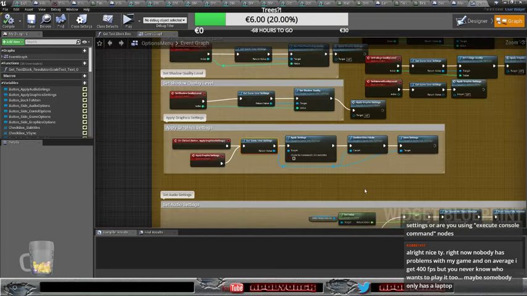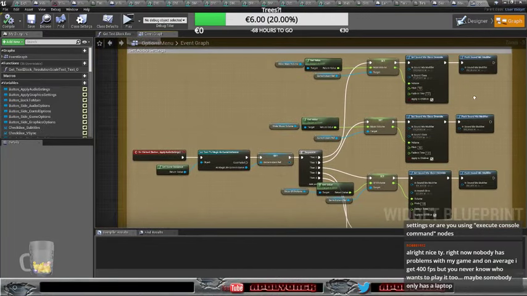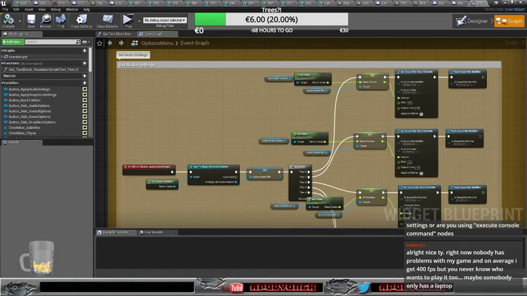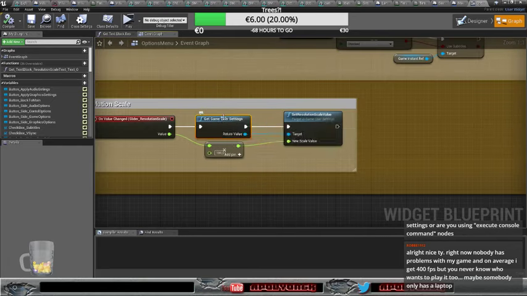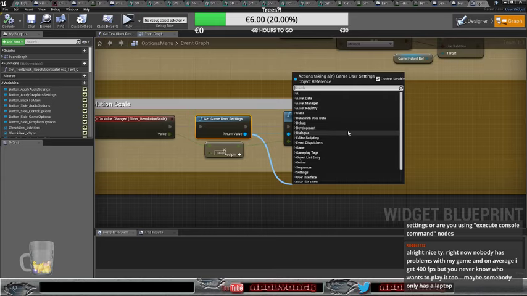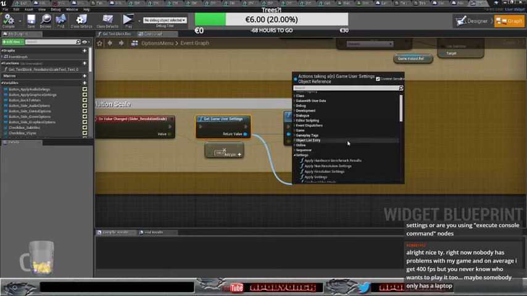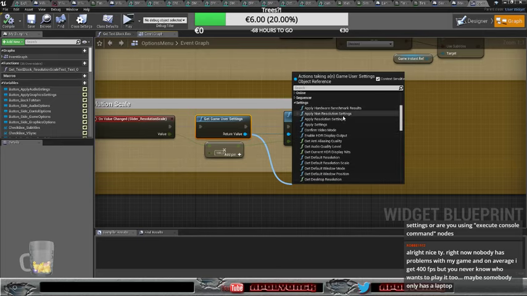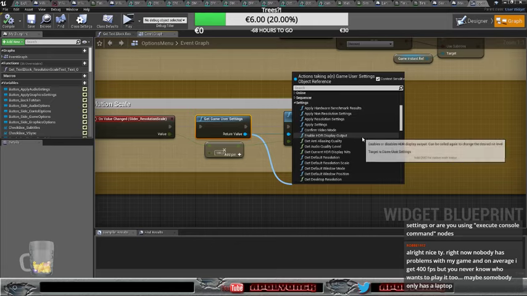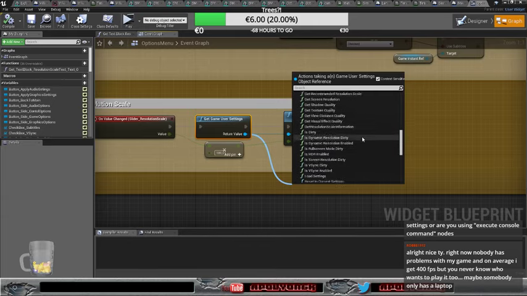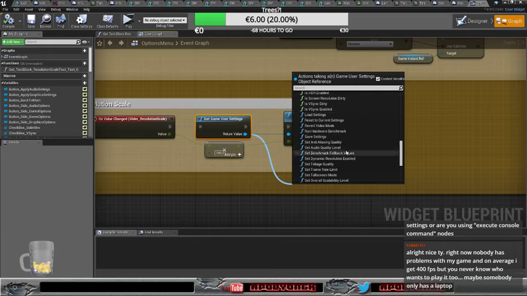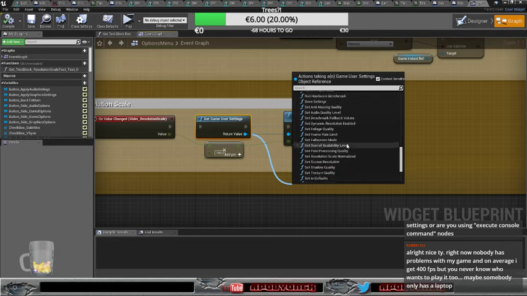Yeah. And okay, for sound it's different. You can resolution scale, all that stuff. It's all on Get Game User Settings, and then you can see what options you have there. There's a lot of stuff here that you can use. Let's see. Yeah, you can get a lot of stuff. Then set, load settings, save settings, reset, and all that stuff. So it's quite useful.